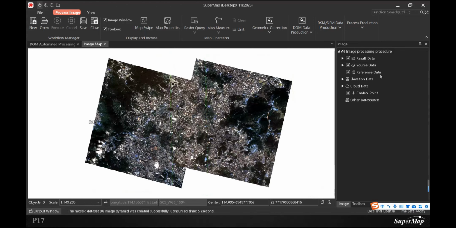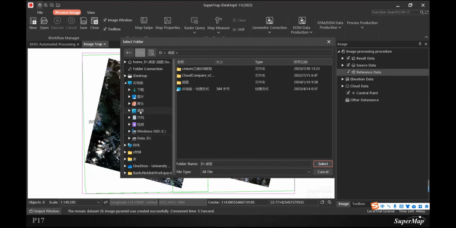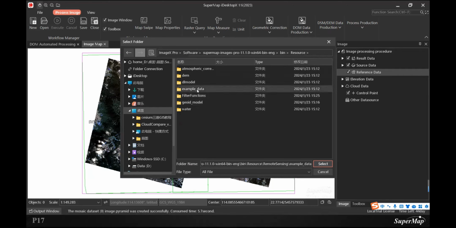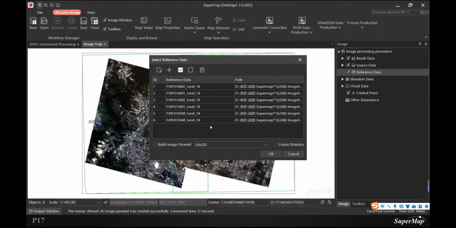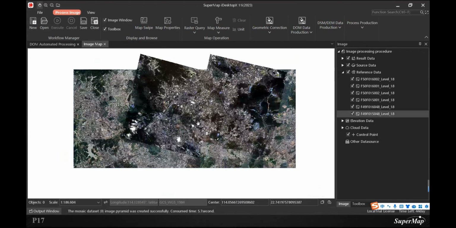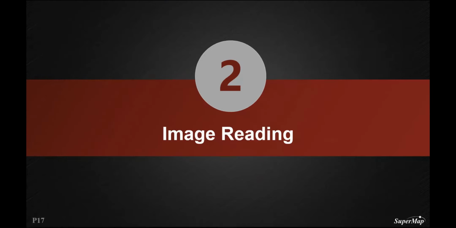And we can also add the reference data in the same way, like select the folder, and we can find our reference data from the same directory, remote sensing, example data, and here is our reference data. Select them all, and there's a list of all the reference data, and add them into the image map view. And then we can see the data has been loaded. So this is the step of our image reading.